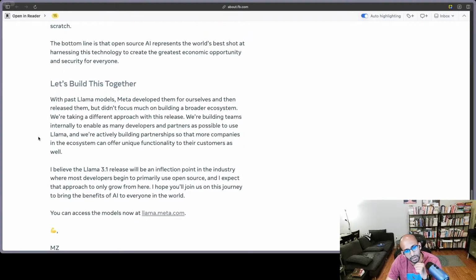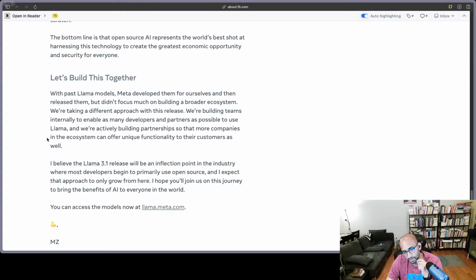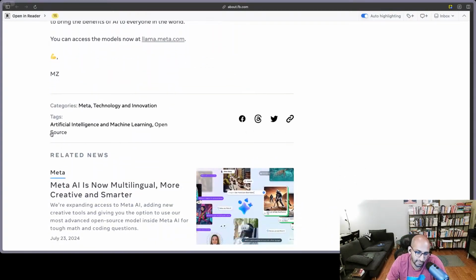With past Llama models, Meta developed them for ourselves and then released them, but didn't focus on building a broader ecosystem. We're taking a different approach with this release. We're building teams internally to enable as many developers and partners as possible to use Llama, and we're actively building partnerships so that more companies in the ecosystem can offer unique functionality to their customers as well. I believe that Llama 3.1 release will be an inflection point in the industry where most developers begin to primarily use open source, and I expect that approach will only grow from there. I hope you'll join us on this journey to bring the benefit of AI to everyone.